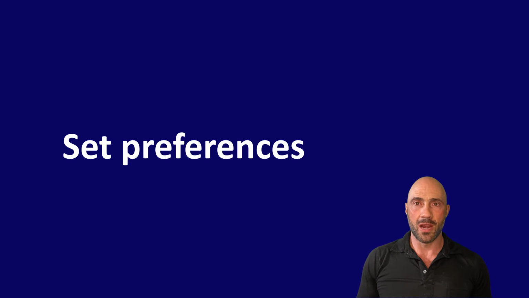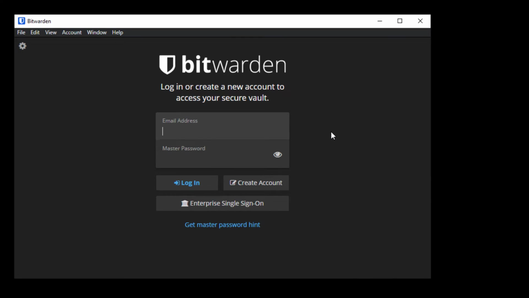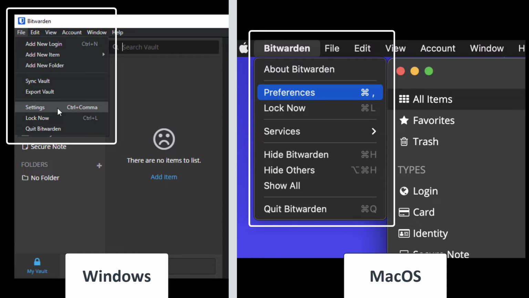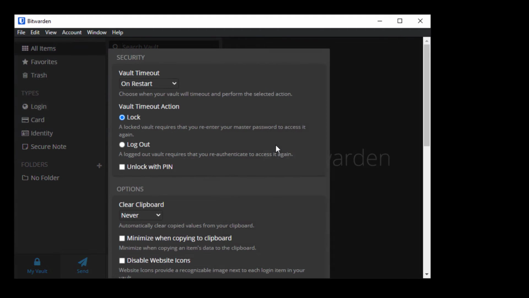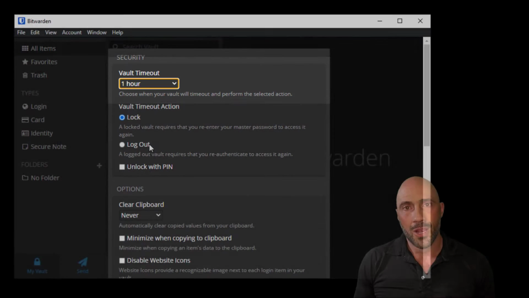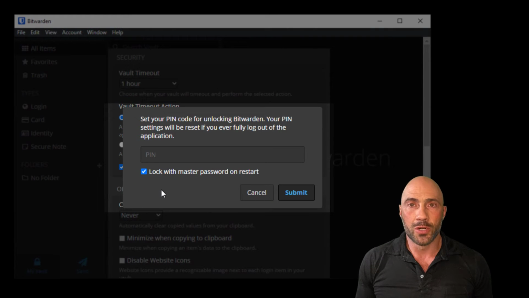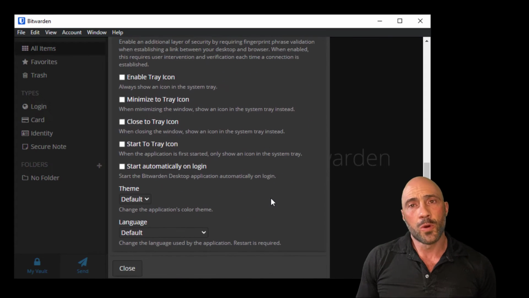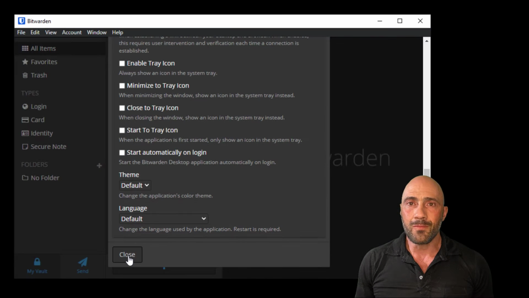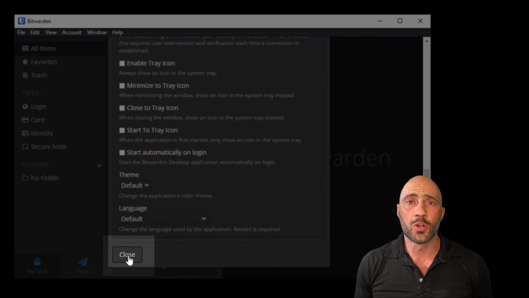Now, with your password created, you can log into Bitwarden in your desktop software and set some preferences. So launch the software and log in with your new account details. Select File Settings on Windows or Bitwarden Preferences on a Mac. Here, you can specify how long the software should wait before relocking your vault. You can set up a PIN code to use as an alternative to your password. You can also set the software to automatically start when you log into your computer or change the default language. Once these preferences are set the way you want, select Close.